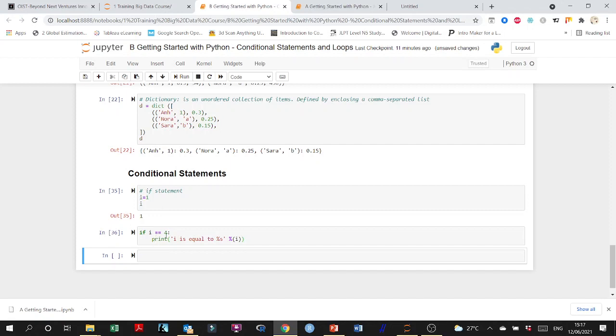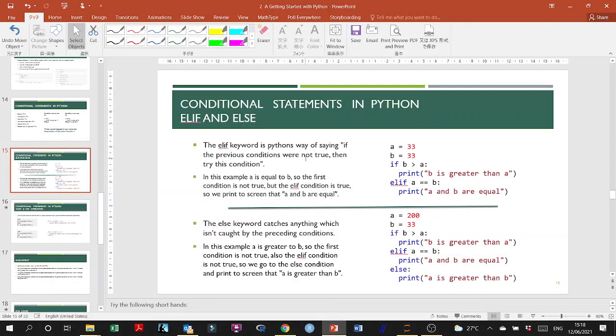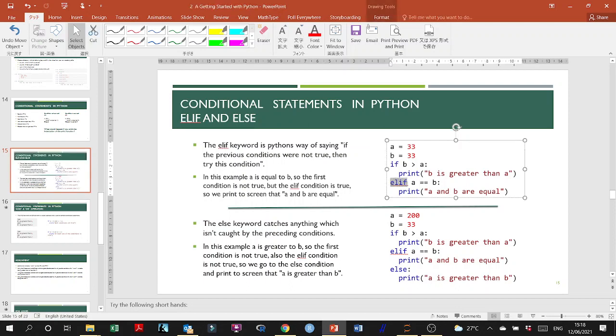If I is equal to 4, print I is equal to 4. What if it's not equal to 4? Do you want the system to have an alternative course of action? In case you would like the system to have an alternative course of action, you could use the elif, which is like an else if statement. The elif, give it also another condition, and then print it out.